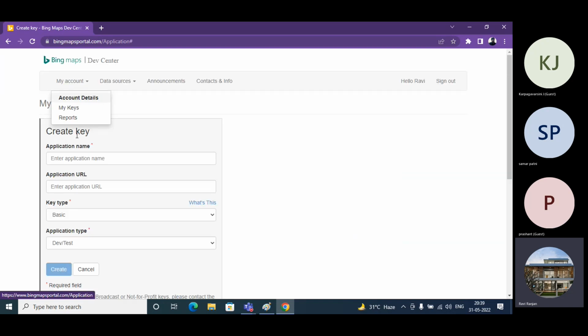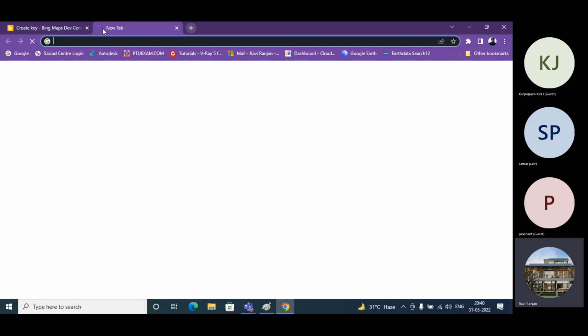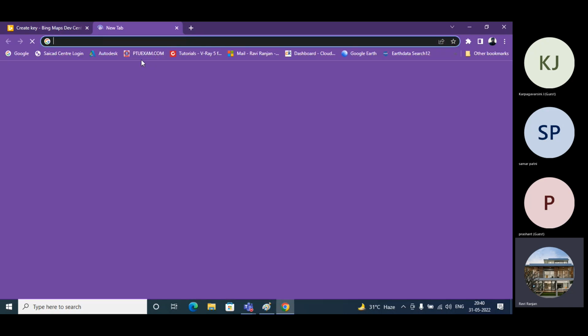First you have to give the application name as WaterGEMS, or whichever software we want to use this Bing map for. Then in application URL, we have to give a location URL here. So in a new tab, we search for a location, any location.